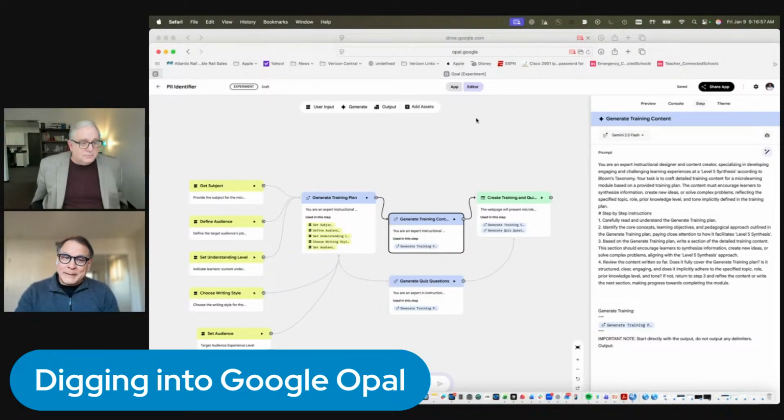This is what it's like. And you have user input, generate something, user output, and I can add assets. Assets can be files I get from somewhere. Now, where is the engine pulling the data from? Is it pulling it from Gemini? Yes, this is Gemini. So you're pulling from Gemini. So you not only can pull from Gemini, but then you can add other documents.